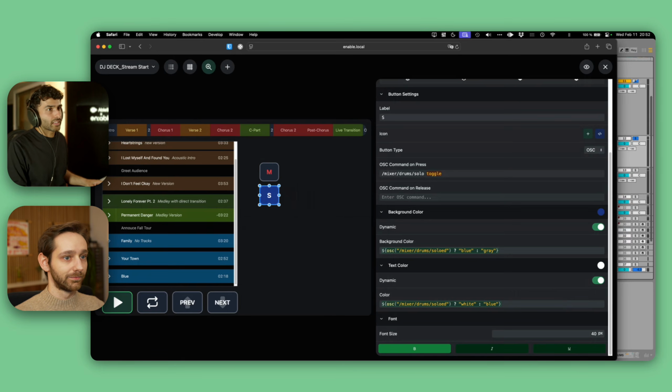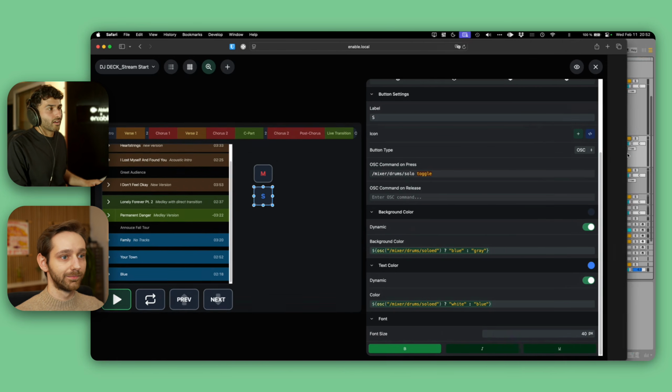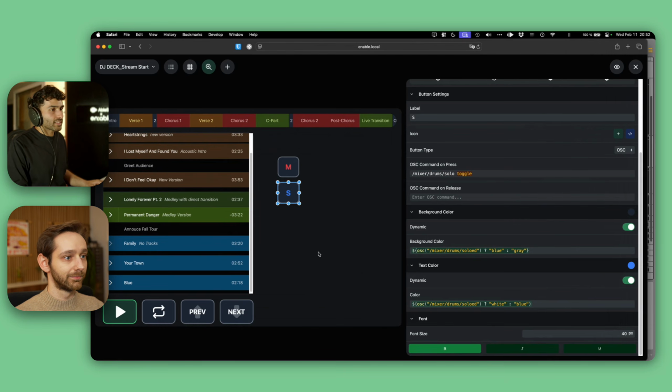So if I click this, you'll see that in the back here, the drum group in Ableton has actually been soloed, right? And again, this works both ways. So I'm activating the solo in Ableton and my canvas is reflecting it, which is really awesome. Cool. Okay, so that's how that works.